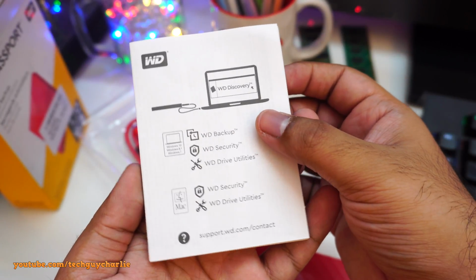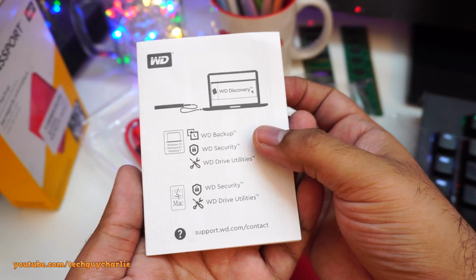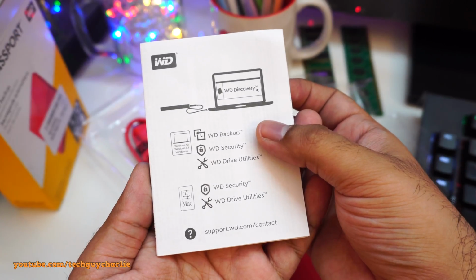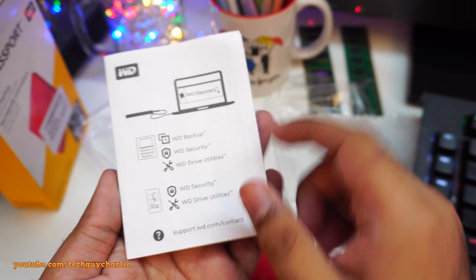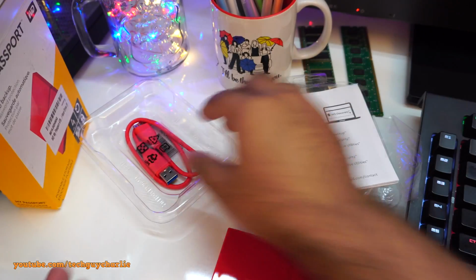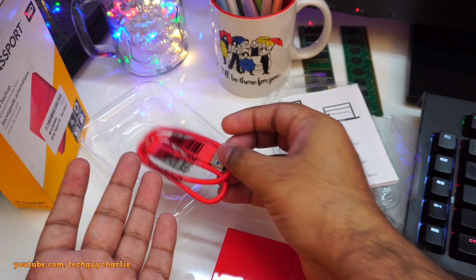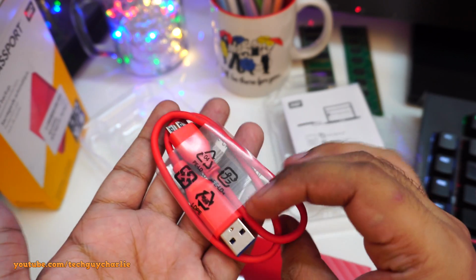And we have an instruction manual, and I think this is the list of software that is available for Windows: Western Digital Backup, Security, Drive Utilities. And I already use Drive Utilities. It's a nice program to check if your hard drive has any bad sectors, and we have a USB 3 cable.